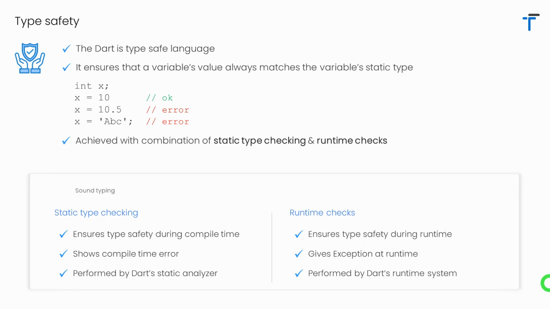The static type checking and the runtime check, the combination is actually called sound typing, or it is also called a sound type system.